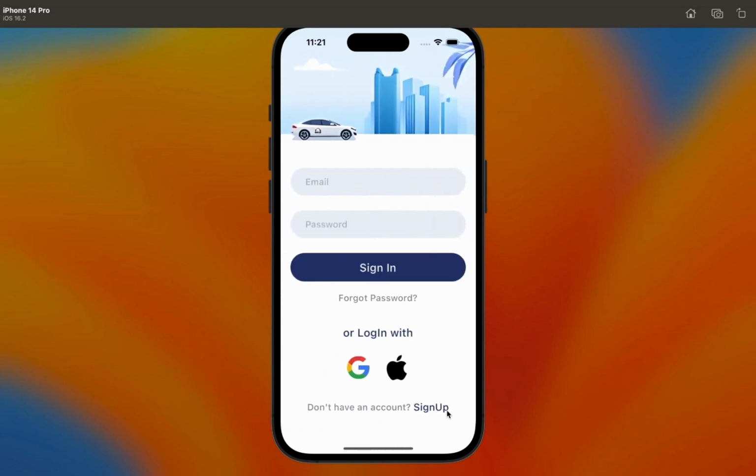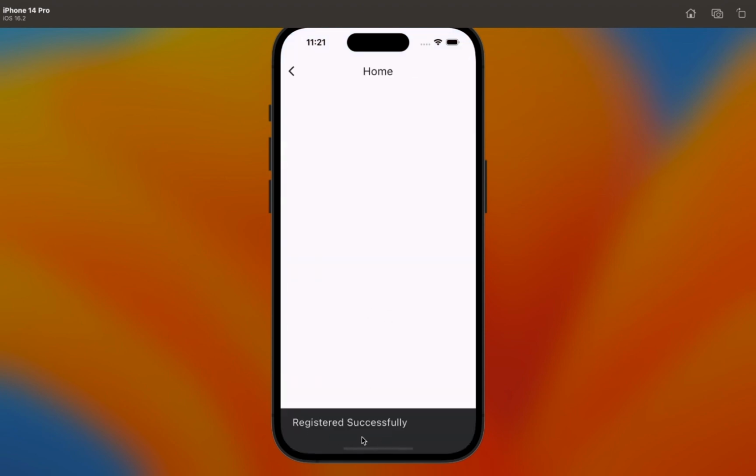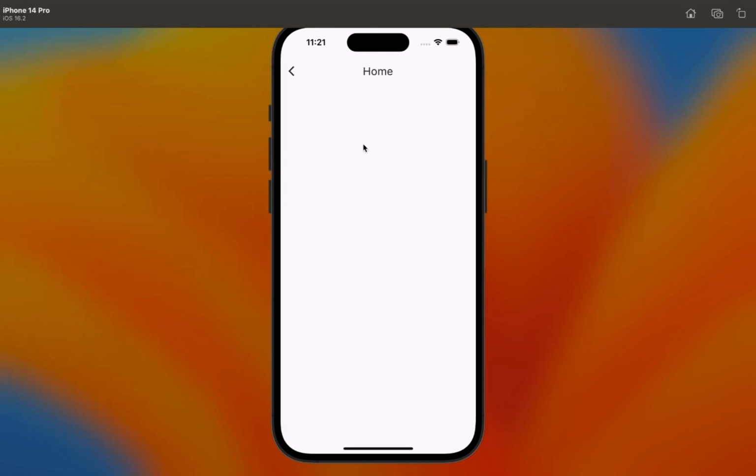We will first move to the sign up page and create an account, and directly sign up in the app using the new account. In the name, I will write Shivam Gupta. Now at the email, I will write some random email, shivam456@gmail.com, and the password. Now I'll click on the sign up button. As you can see, we have registered successfully and moved directly inside the app, which is our home page.